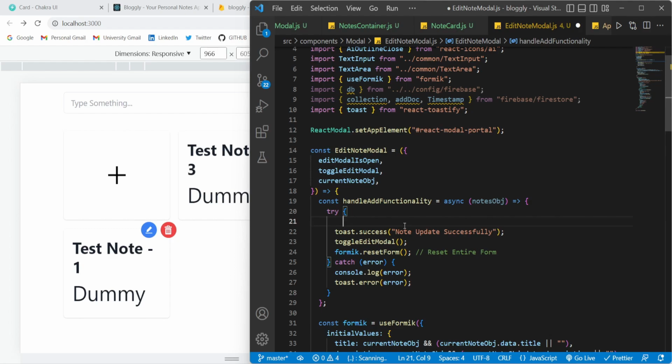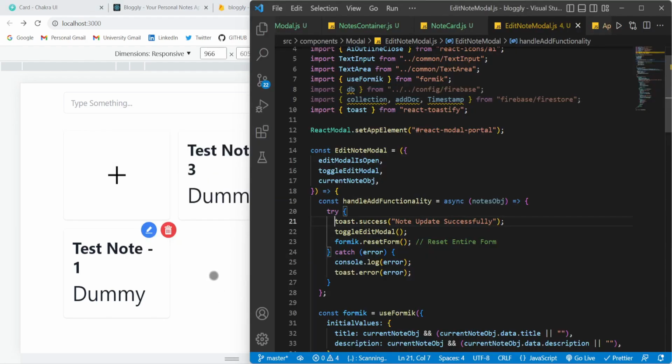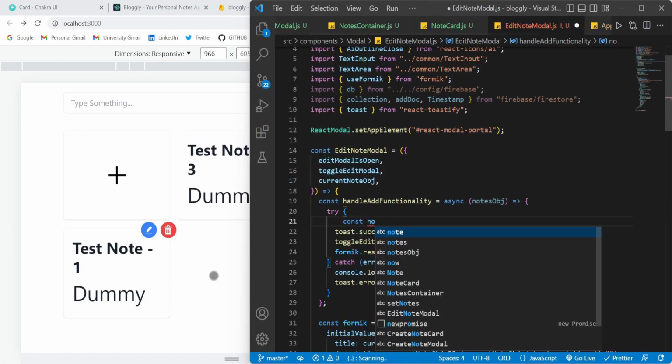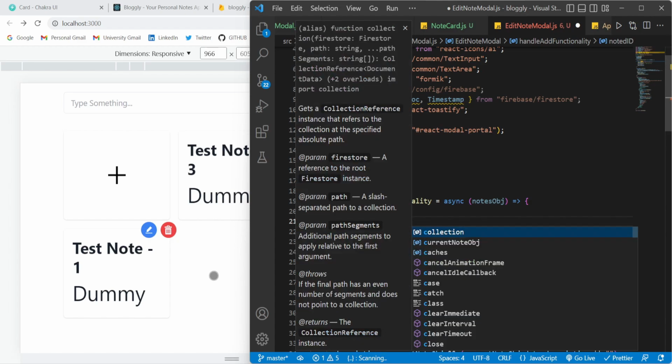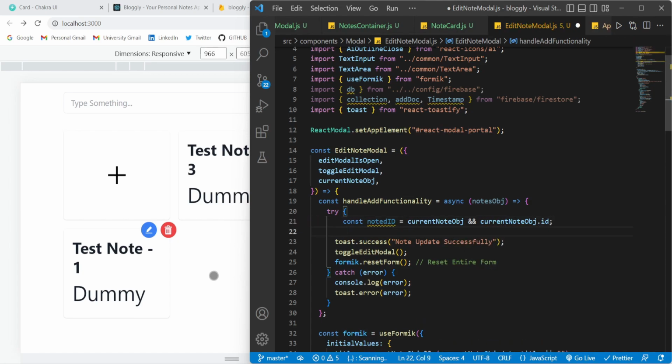Now what we need to do is, first of all we need to get the ID of this node. How will we get the ID? Let us create one variable, nodeId. First of all, I will check whether the current node object is present or not, meaning whether it is null or not. Okay, and then simply access its ID.